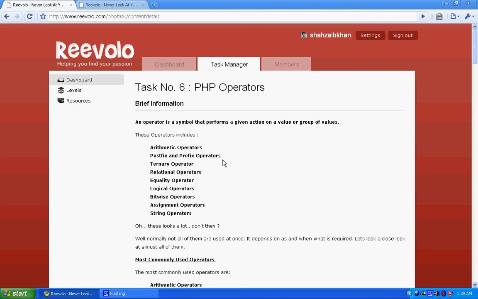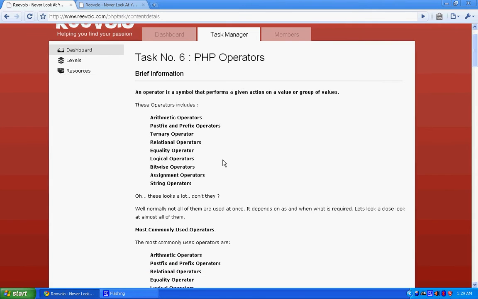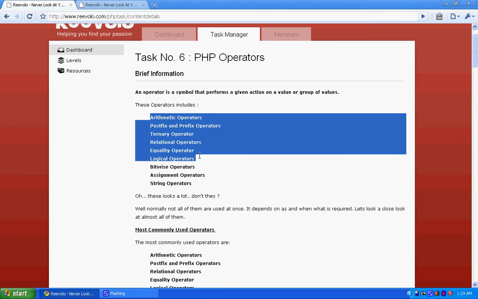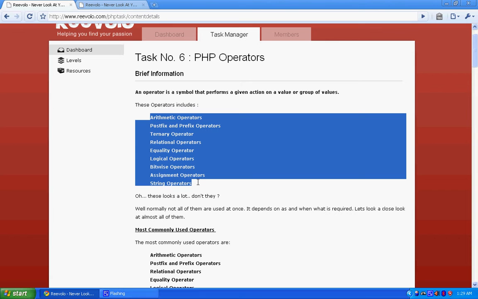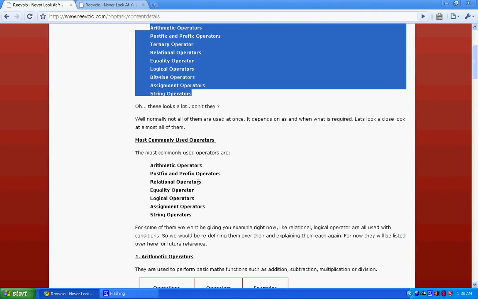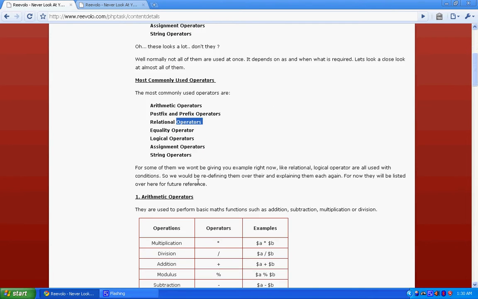Almost all the operators do the same. They have a particular function. Here is a list of operators provided by PHP: arithmetic operators, postfix and prefix operators, ternary, relational, equality, logical, bitwise, assignments, and string operators. We'll look at each of them step by step. In fact, we'll consider only a few of them, and use the rest as and when required while coding. The most commonly used are arithmetic, postfix and prefix, relational, equality, logical, assignments, and strings.